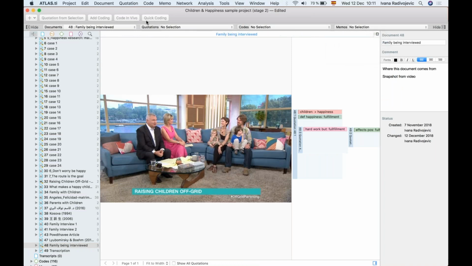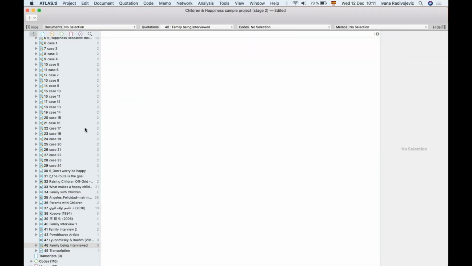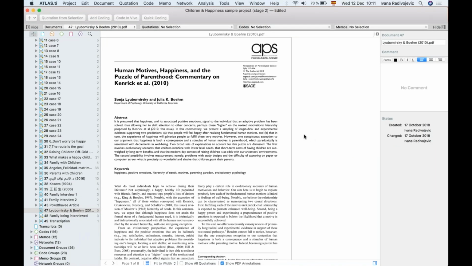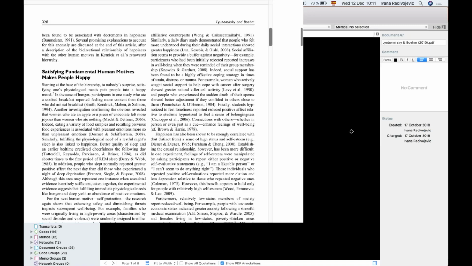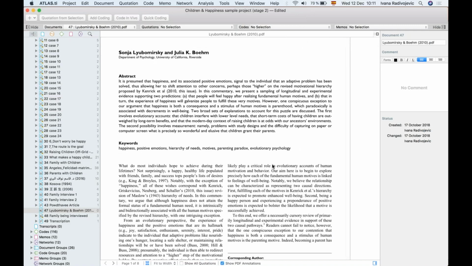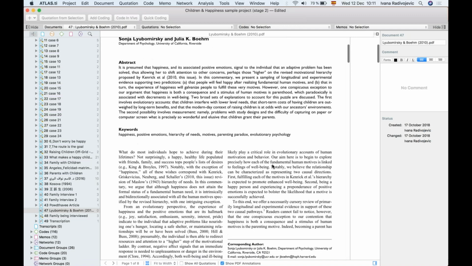Now I'm going to go ahead and close these tabs and clear our working space, and then let's take a look. So we've added our documents and we're ready to start analyzing. So let's open up an article here where we don't have anything done yet. So how do we analyze textual data? Well, we open up the document and we start reading.